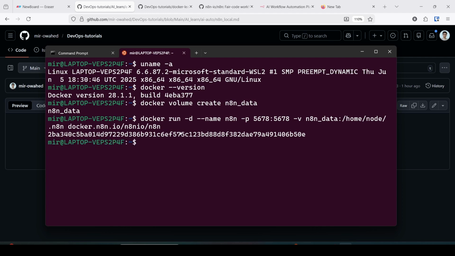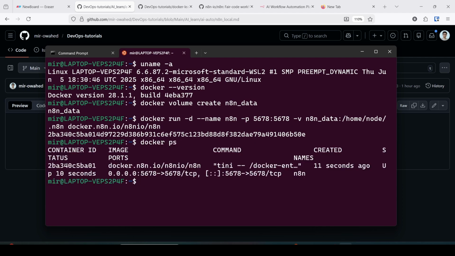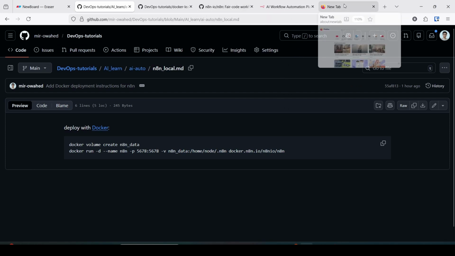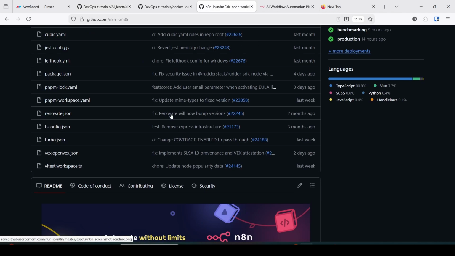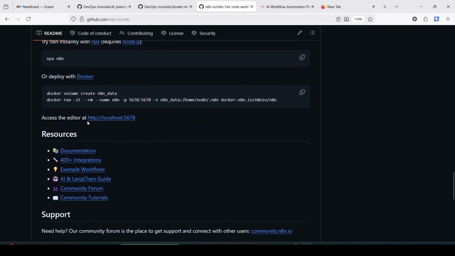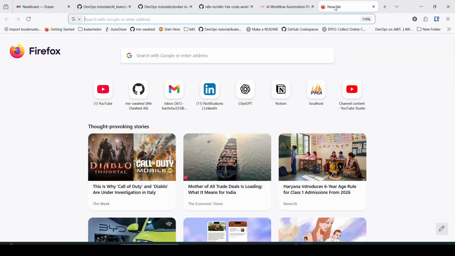If you hit enter, it will download the container and run it. You can check it with docker ps. You can see your container is running. That means you can access n8n. Just go to the browser and write localhost:5678. You can also see the n8n official GitHub page, and here you can see the command. Copy the link and paste it here and hit enter.